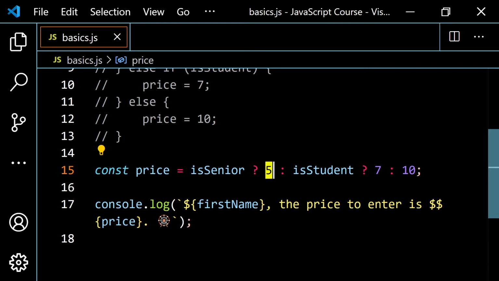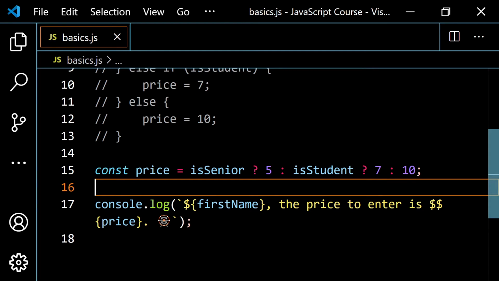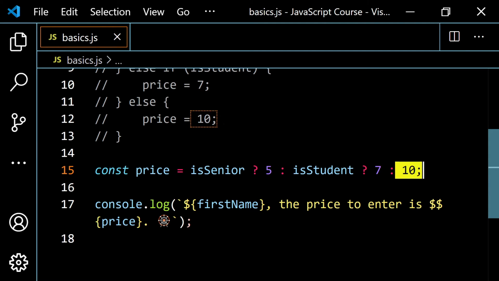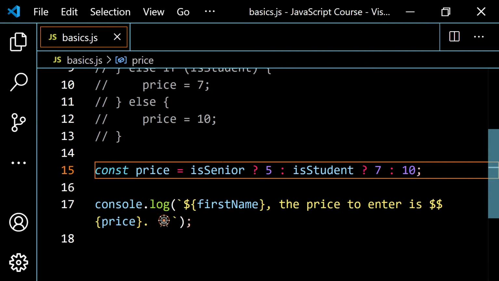Nothing else is going to happen. If this is false, this gets skipped and we go here. Now we're asking if this is true. If it is, this gets assigned as the value for price, and everything else is done. It skips everything else. If it's not true, if it's false, then again, we're going to skip this and go here. So 10 is now going to be assigned as the value for price.